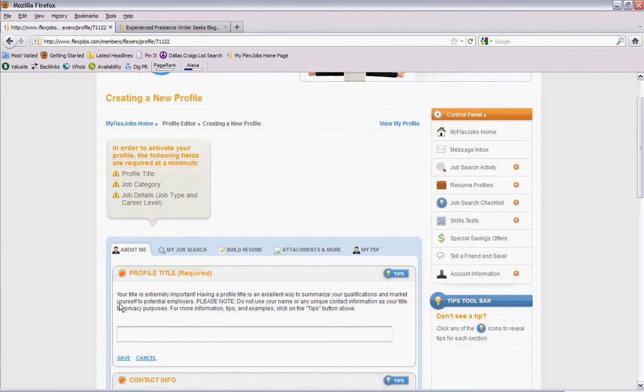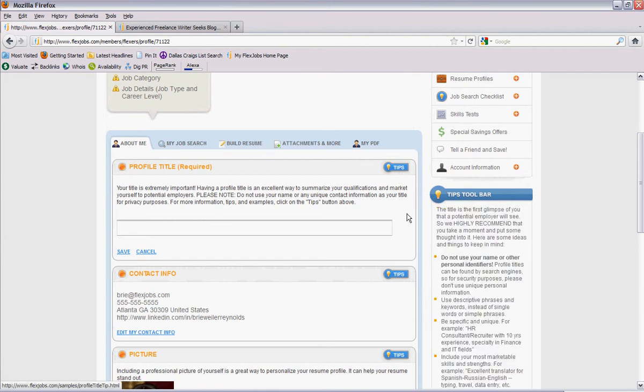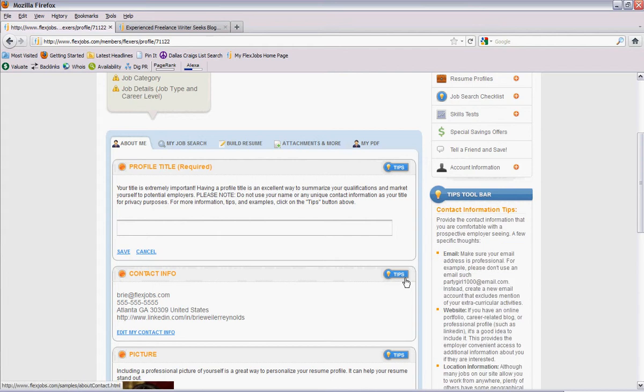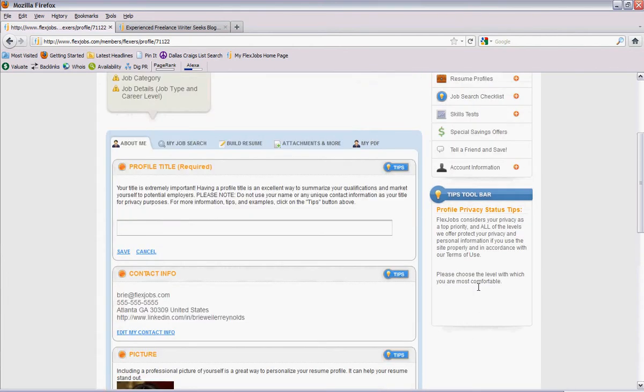And then the final thing to note is that as you're going through each section, if you have questions on what to put there or not to put there, you can always click the Tips bubble, which opens up the Tips toolbar on the right side of the screen. There are different tips for each section, so make sure that you click these tips to find out what you should and shouldn't put in that section.